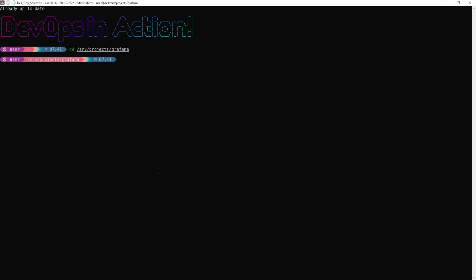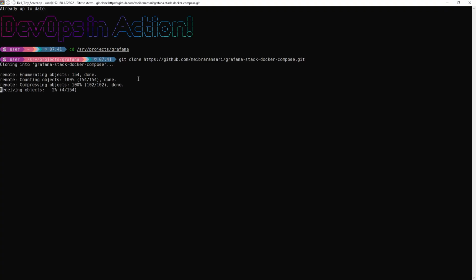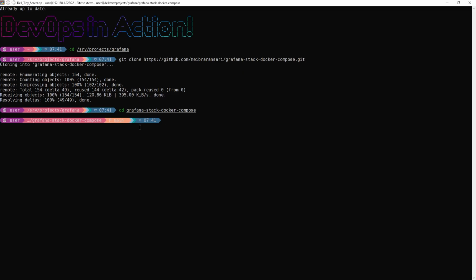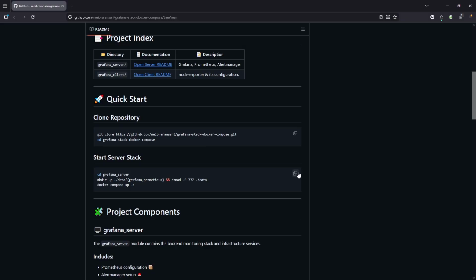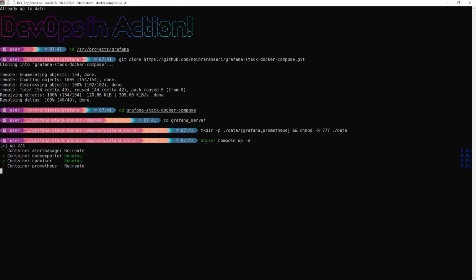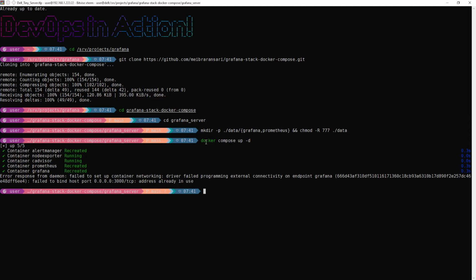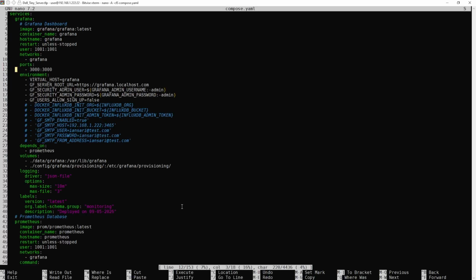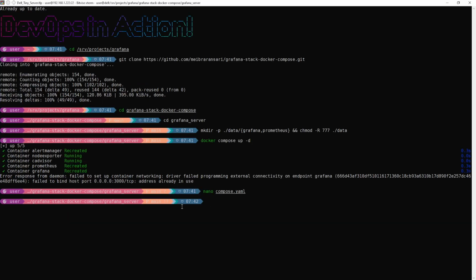So I just entered the Grafana directory where I want to do this task, right? I entered there and I want to just run it to create the compose stack. Yes, we faced one issue here: port 3000 is already used. For that I want to change it to something else, right? So let me change it here and run it.